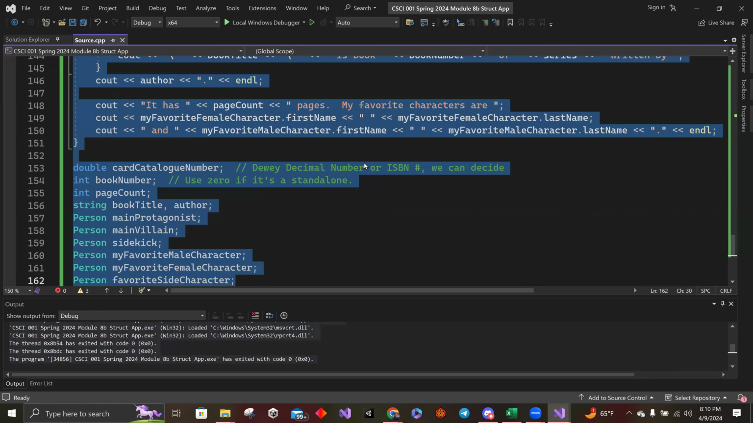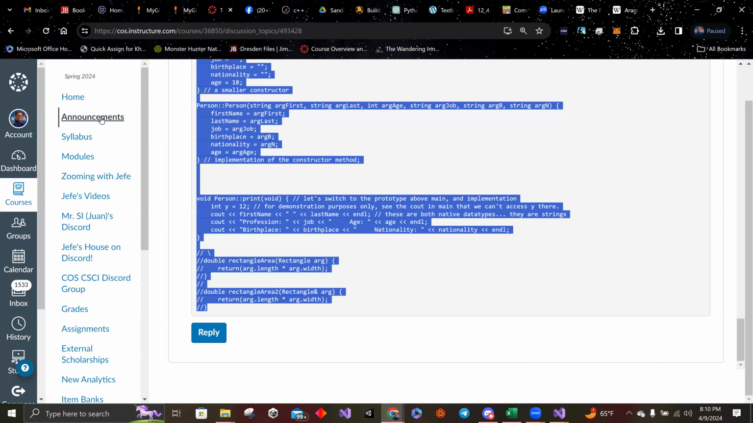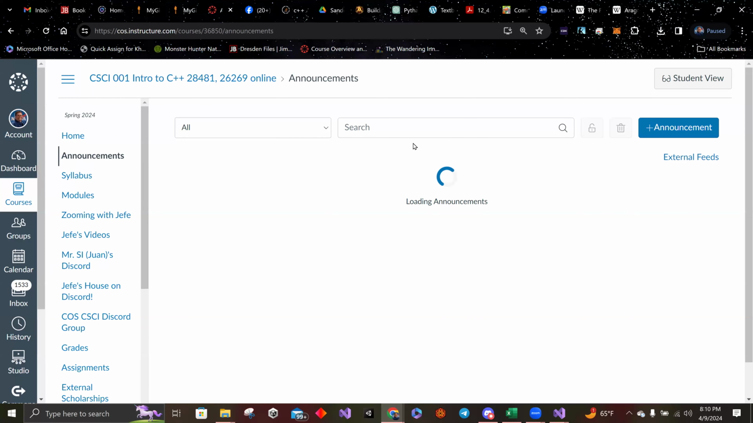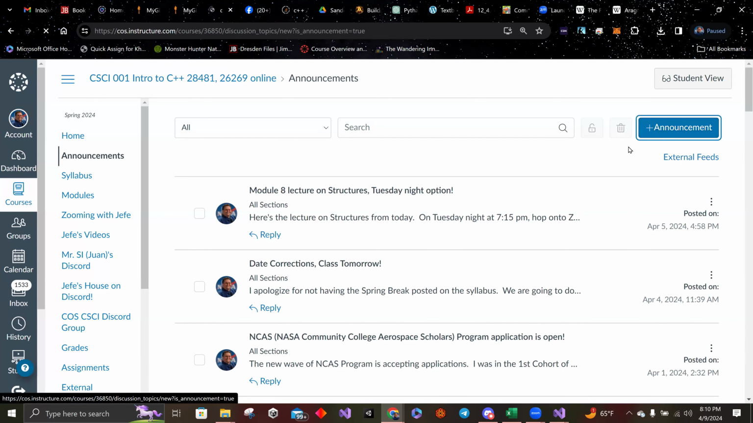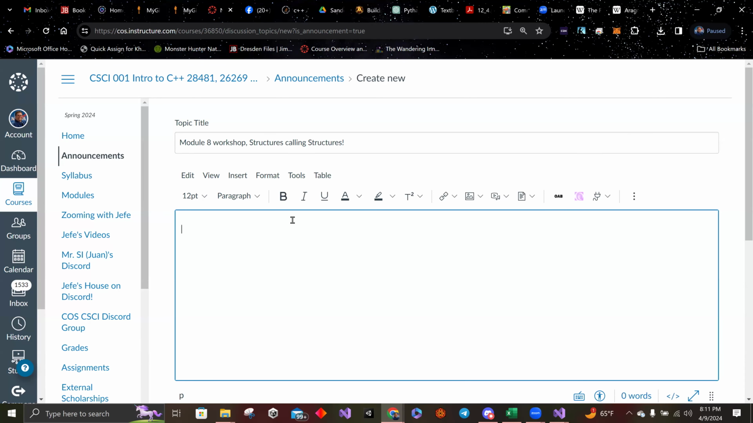I'm going to copy this and paste it in the announcements. And we'll call this a wrap unless you have any questions. Nope. I do believe I got this down. Structures calling structures. And I made up a book structure using person structure for characters.